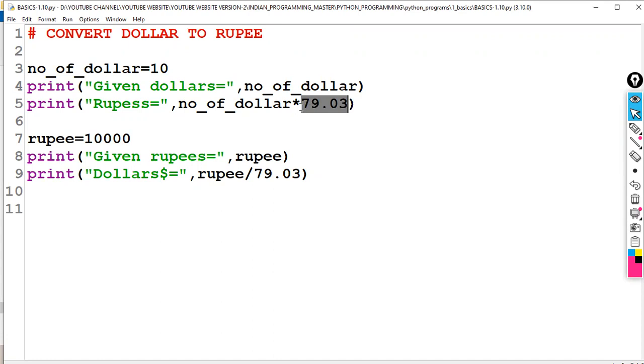So what I'm doing is converting that. I'm multiplying the number of dollars with this value, then I can display the value in the form of rupees.